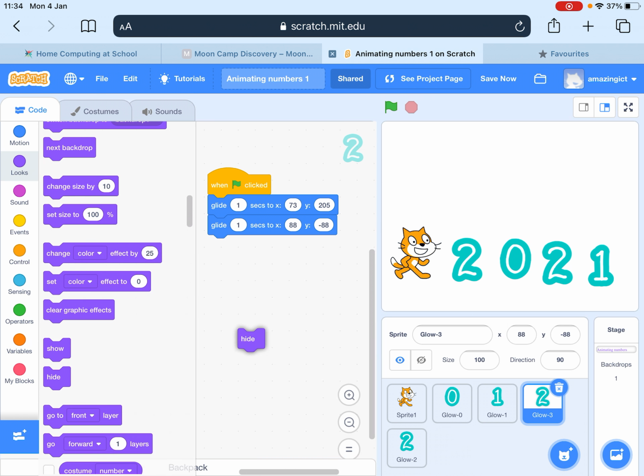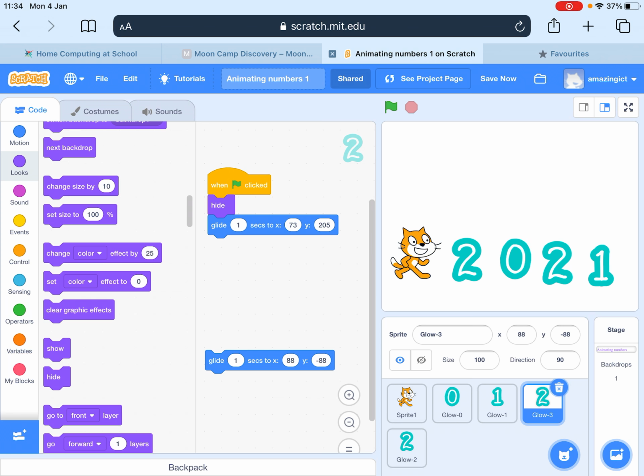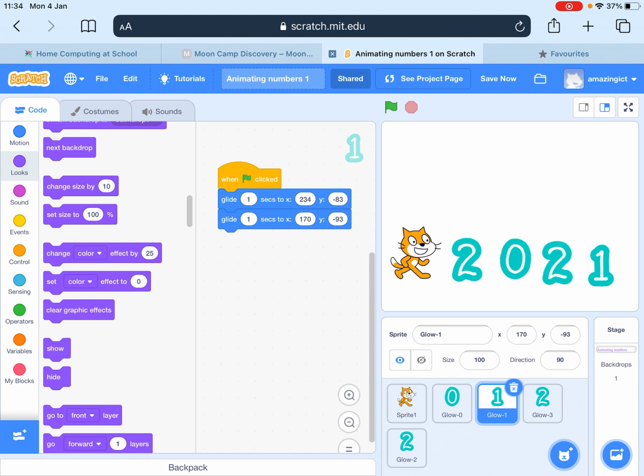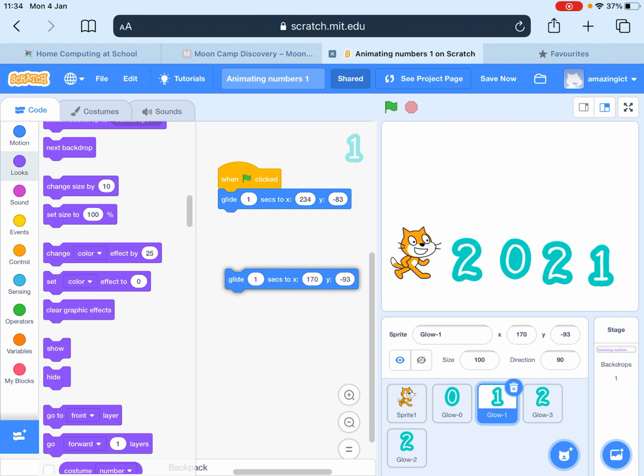So what we'll do is we'll get it to hide at the beginning. So it actually hides as it goes to the top of the screen. It's hidden, and then we'll get it to show as it comes down. So that's going to be a bit more professional. There we are. So it looks as if it's going to drop into the right place. So just to make sure you understand that, let's do the same thing with the number 1.